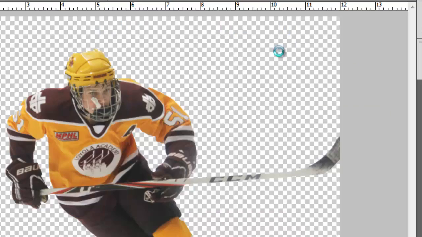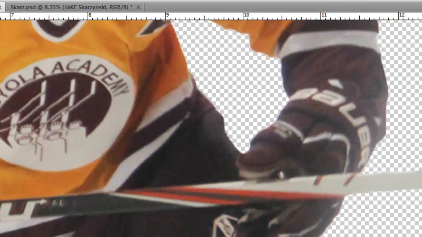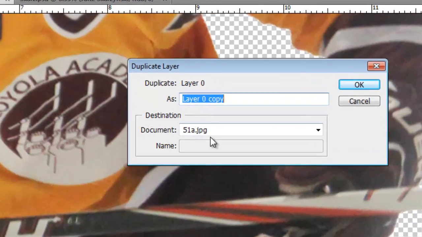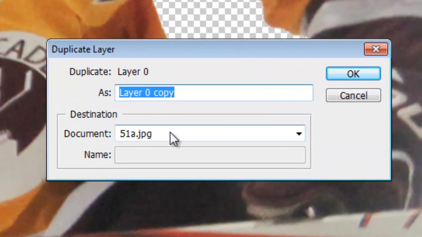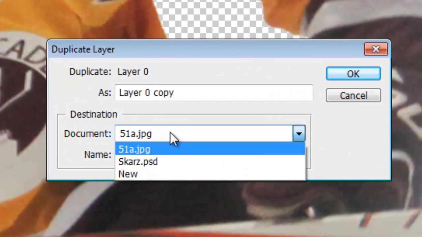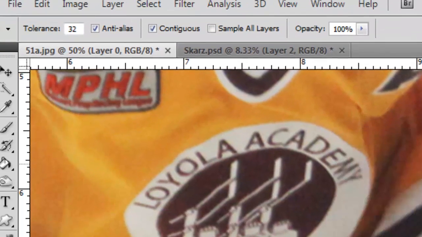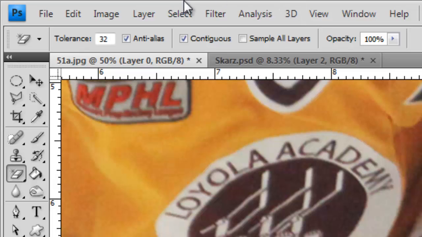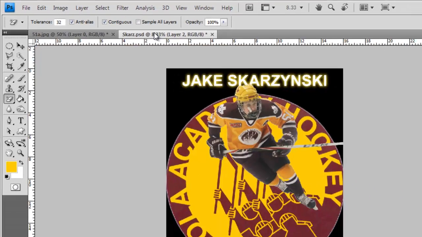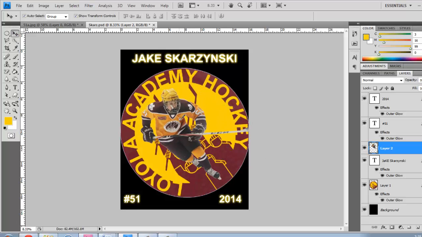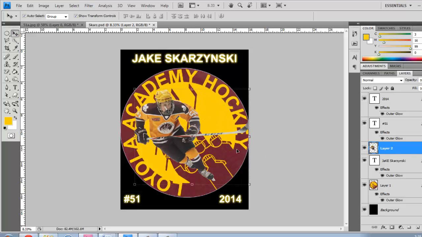So I'm going to hit OK. And then I go up to Layer and Duplicate Layer. And then the destination here is currently the document I'm on right now. But I want to move it to the other one, so I select that document and hit OK. Nothing really looks like it happened here, but when I go to my destination, I see that my picture is here now. And I can move it around, and it's its own layer.